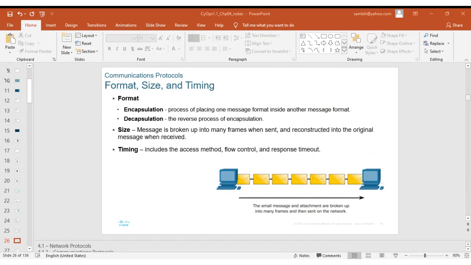Then we have the flow control. Flow control will determine how the two devices will determine what will flow on this particular network. And then the response timeout. In case the device does not respond within a particular period of time, it will be timed out for the purpose of security.